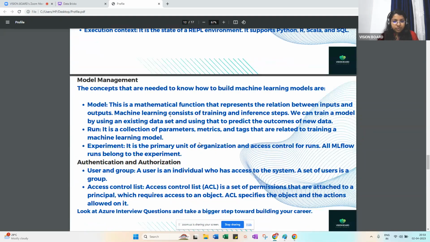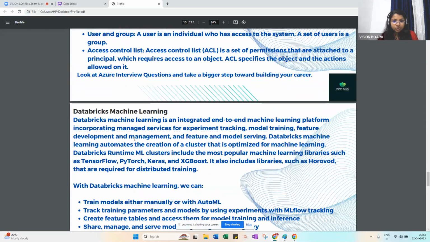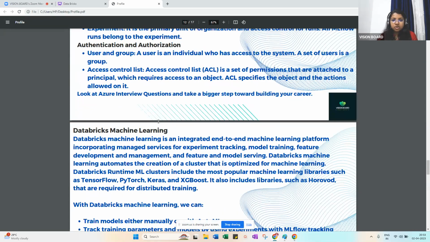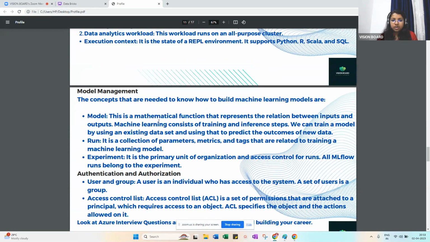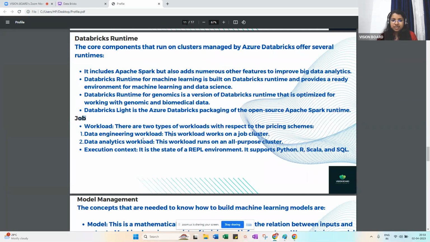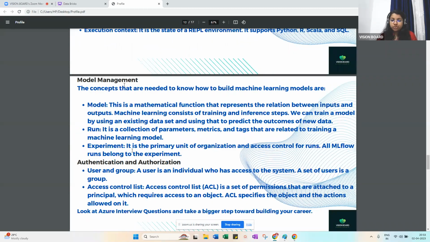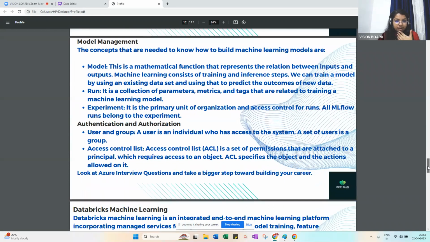Okay. So before going further, this is a kind of machine learning, and because we already mentioned job, workload, data engineering, data analytics workload, execution context, then model management. This is also important. I think once I show one more thing, it will be more helpful. Otherwise I will complete this conclusion.